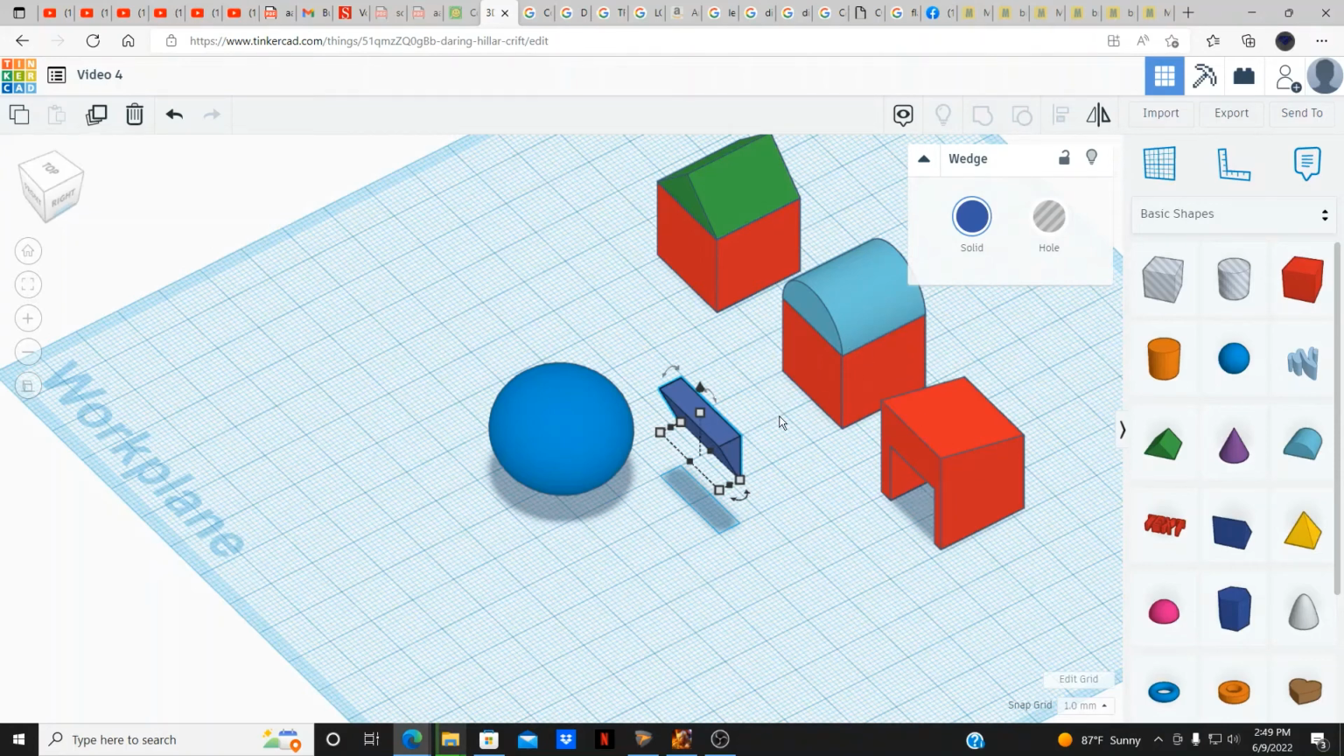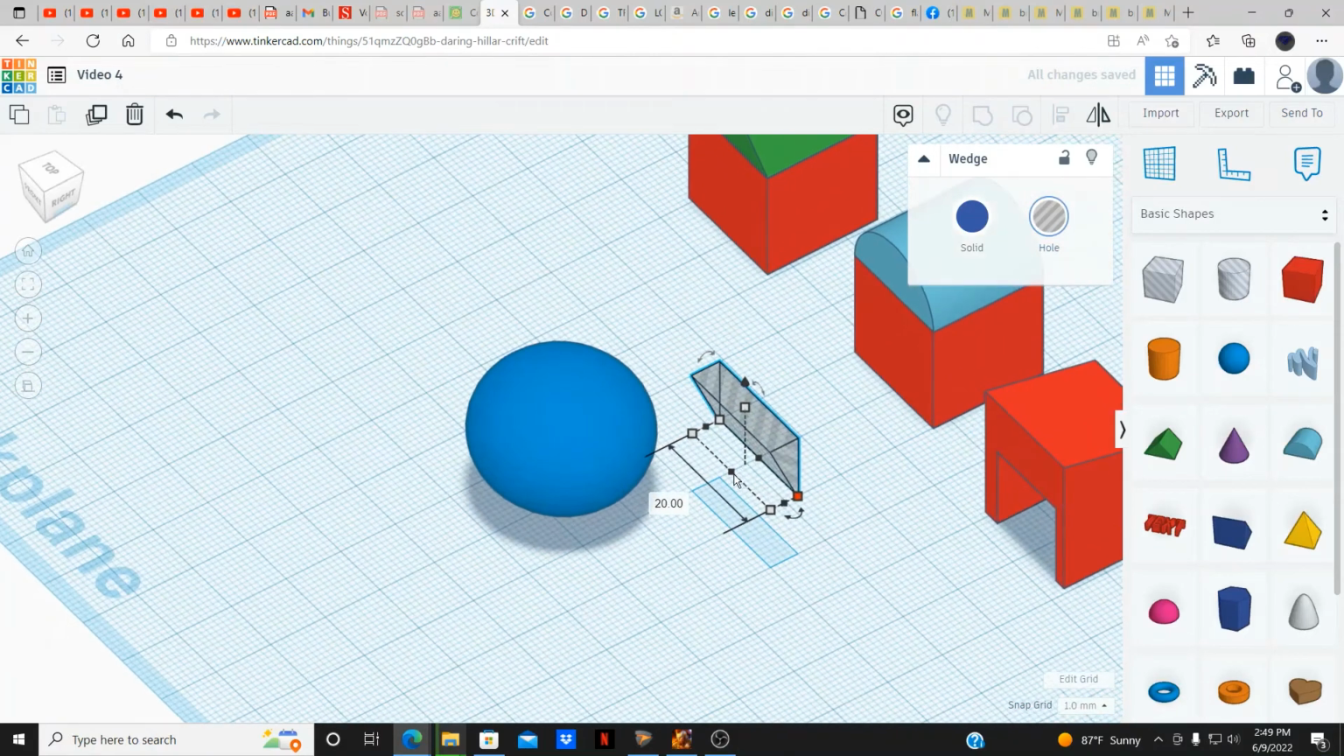But you can actually make holes off of your shapes. So this one has a hole feature. All of these ones should have it. Click on that hole, and there we go. It made your shape hole.